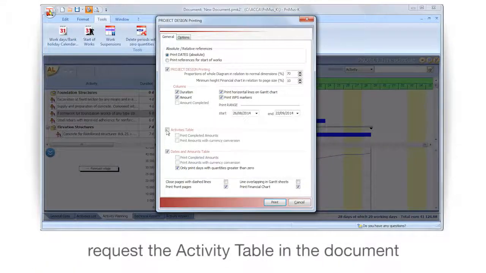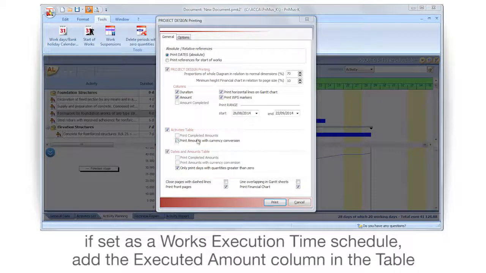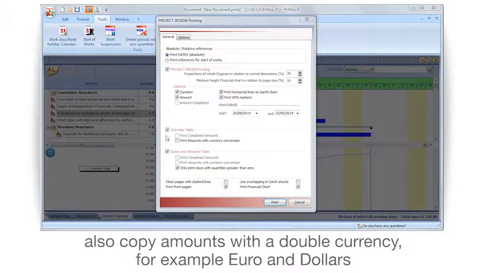Request the activity table in the document. If set as a work's execution time schedule, add the executed amount column in the table. Also copy amounts with a double currency, for example euro and dollars.